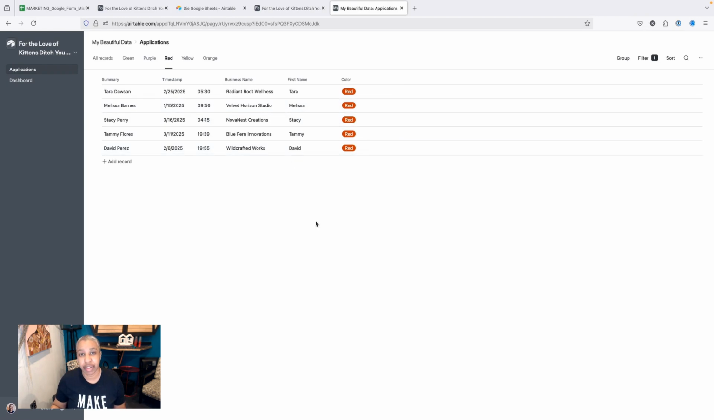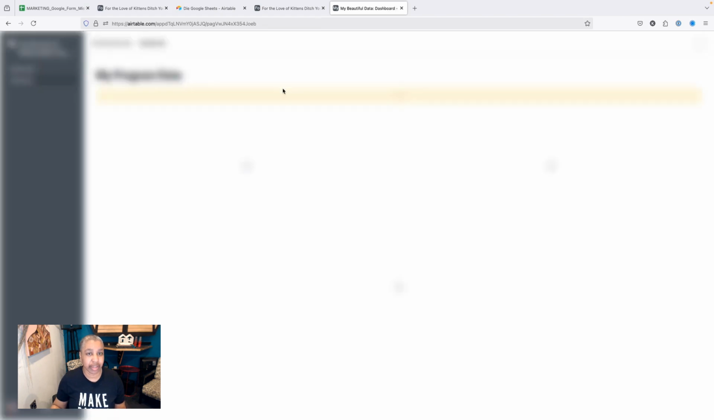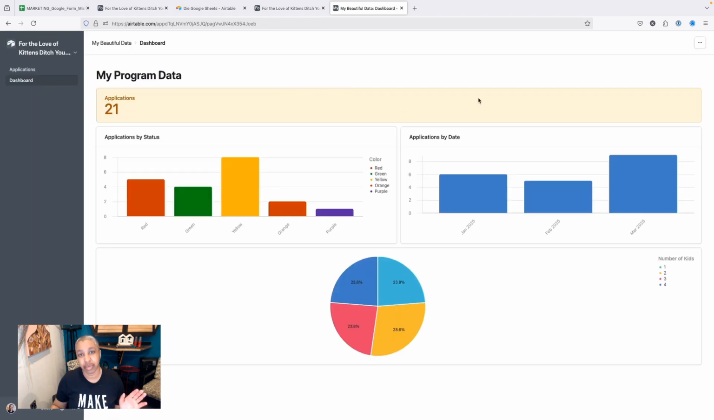Now, there are all types of interfaces that you can create inside of Airtable. The last one I'll show you is the dashboard. And this is really where the magic happens when you want to actually make sense of your data and you want to use your data to make decisions going forward in your business. So you can create dashboards based on any of the data that you have. So here we're showing the applications, the number of applications that come in, and let's say that color field was a status. You could see how many applications are in each status.